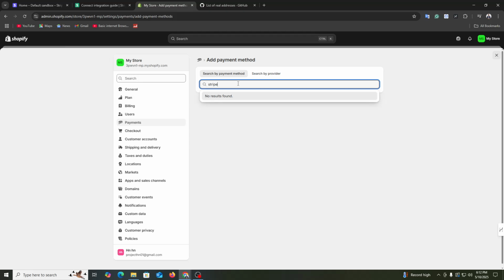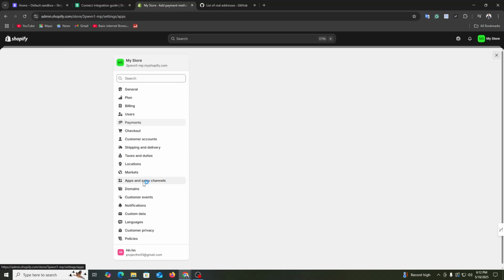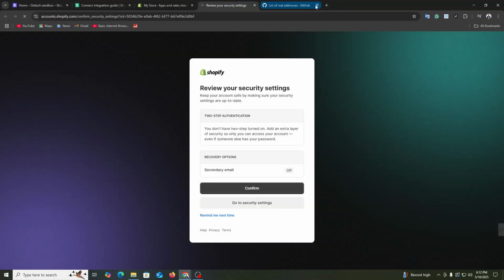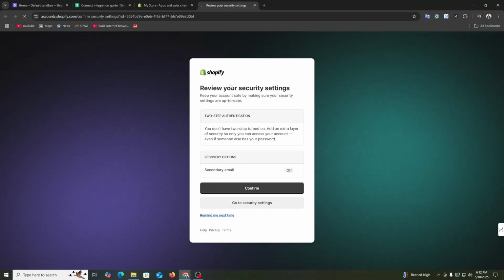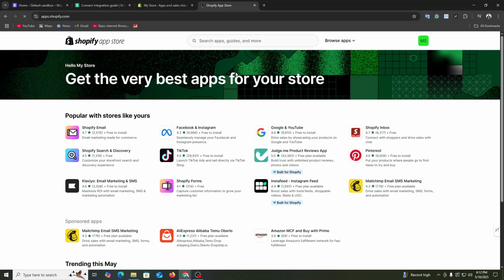To integrate a Stripe account with your Shopify store, you need to click on the apps option. Once you go here, click on the Shopify app store and it will open a new page. They are asking for confirmation, with a remind me next time option. Then you need to install the Stripe app in your Shopify store.